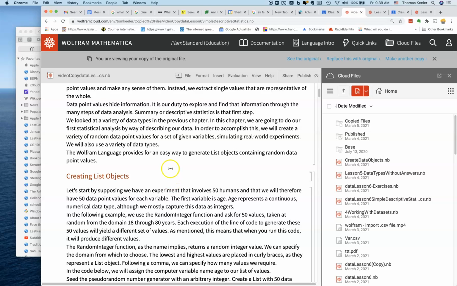Normally you're going to be doing research, you're going to be collecting data. But the great thing is that when you're practicing, you don't have to even use someone else's data. You can just go out and create it yourself. So Wolfram's really good at that. Okay, so remember we have that random integer function.